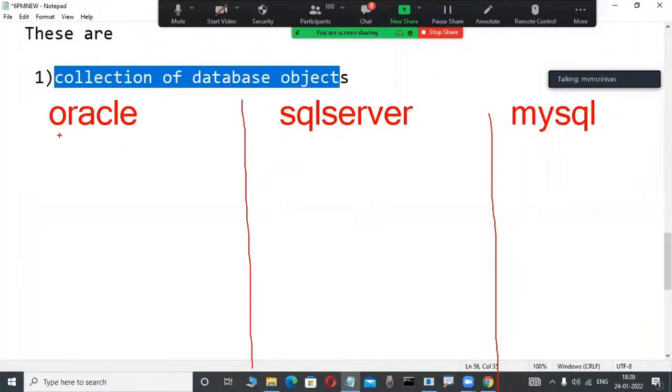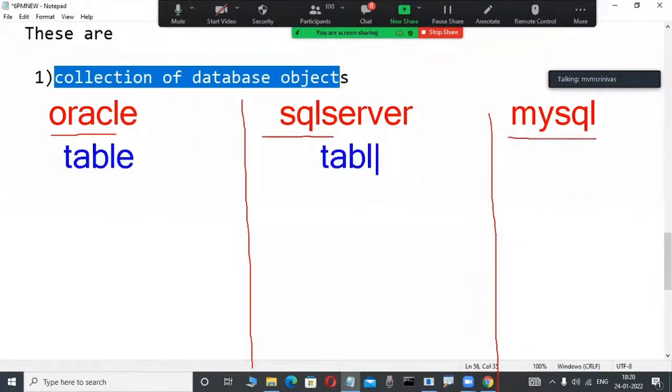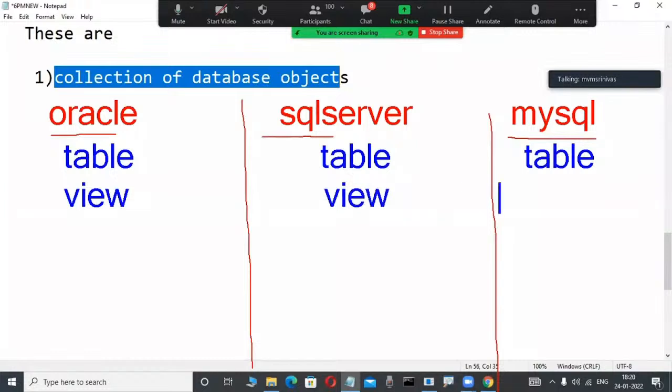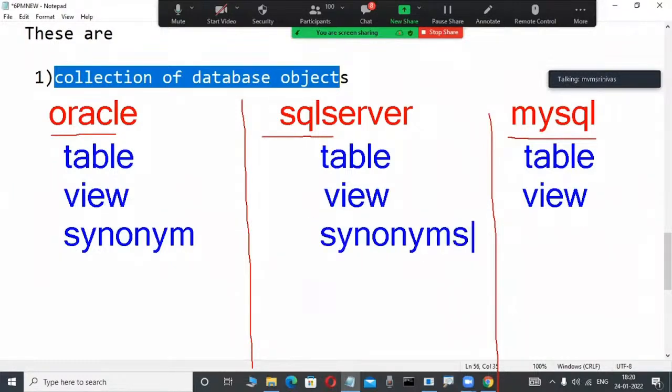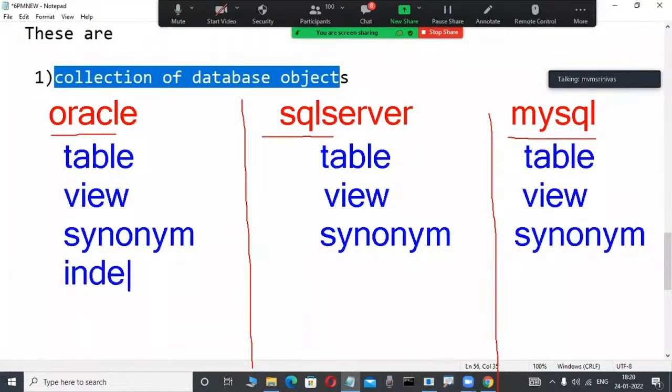Fine. But in Oracle, which database objects are available? Maybe a first-time newcomer has an idea: table, no? Table is a database object. Here also table is there, and in MySQL also table is there. Again, view is a database object with some purpose, and it is there in all of them. Synonym is also a database object. What is synonym? What is view? We will learn them in our course, don't worry. Synonym is available here also. Here index is there.